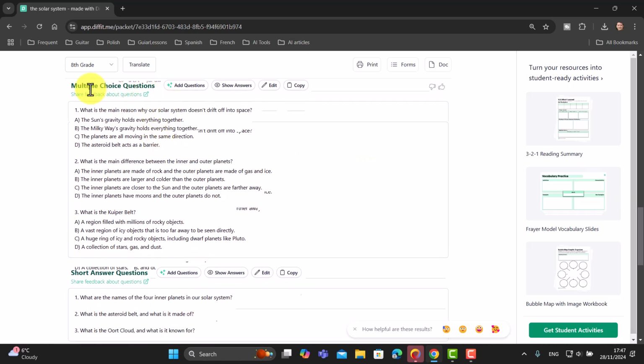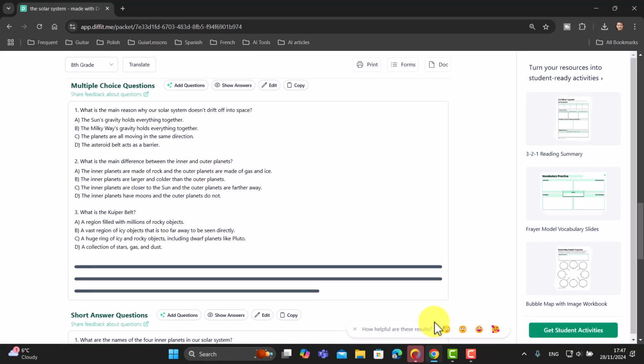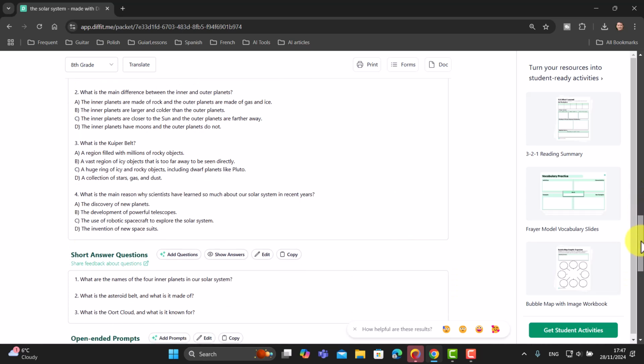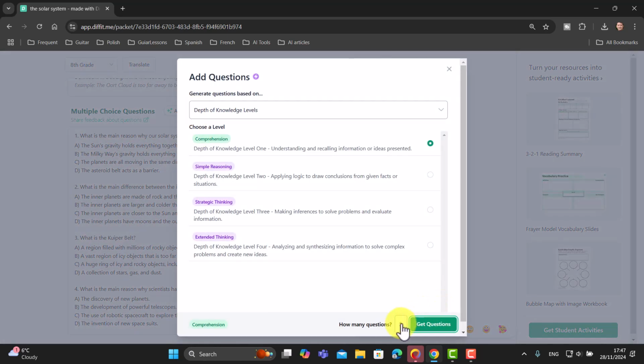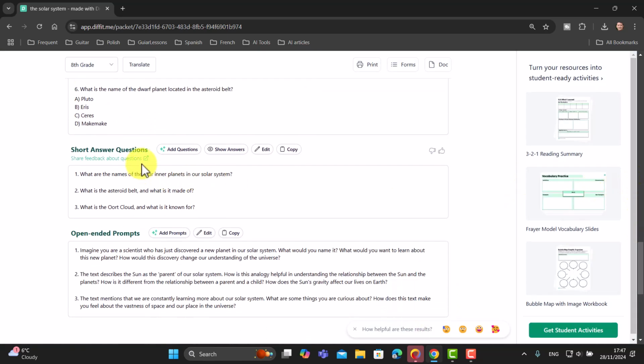I can do the same with the multiple choice questions. I can click on Add Questions. It even gives me the option of different types of questions that I can add. So I'm going to add comprehension. I'm going to add 3 more. Get questions, and it will add in 3 additional questions. So I'm going to have now more questions. Sorry, I only clicked on add 1. I should have added a couple more. Let me click here. Sorry, I'll add 2 more. So that's 3 more in total. And then I get some short answer questions and some prompts. And again, I can extend this.